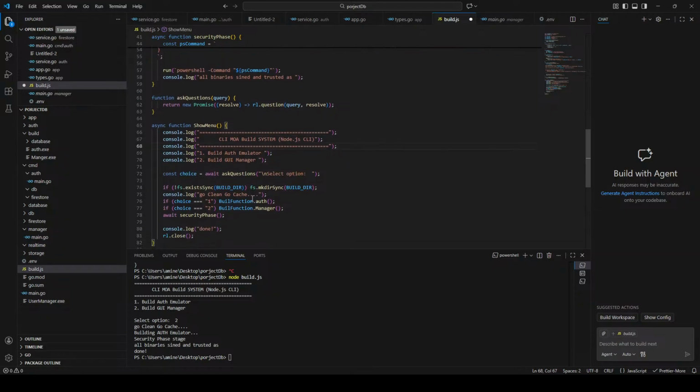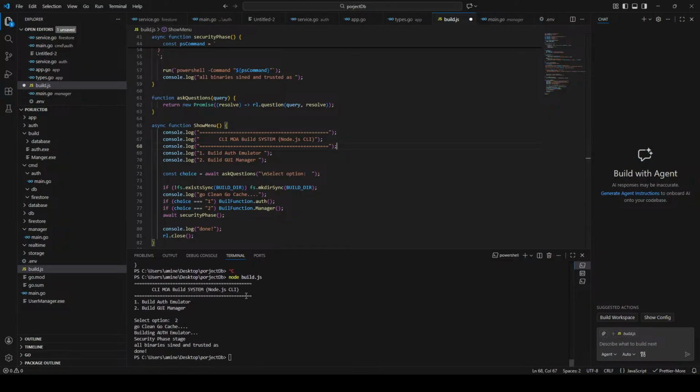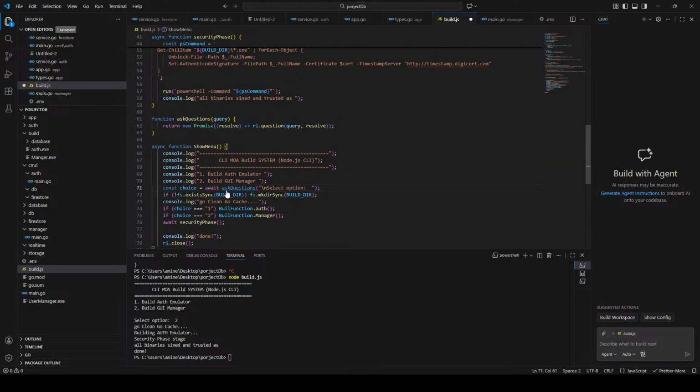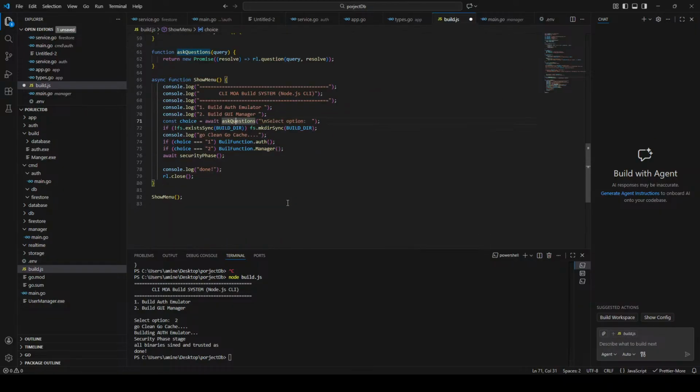So now you have your CLI. As you can see, you can add more to it as much as you want. It's just using logs actually to display the questions, picking the choice, and then putting it back. Make sure that you have the ask question function, which returns the promise and the resolve. So it keeps continuing on to give options from 1 to 2.